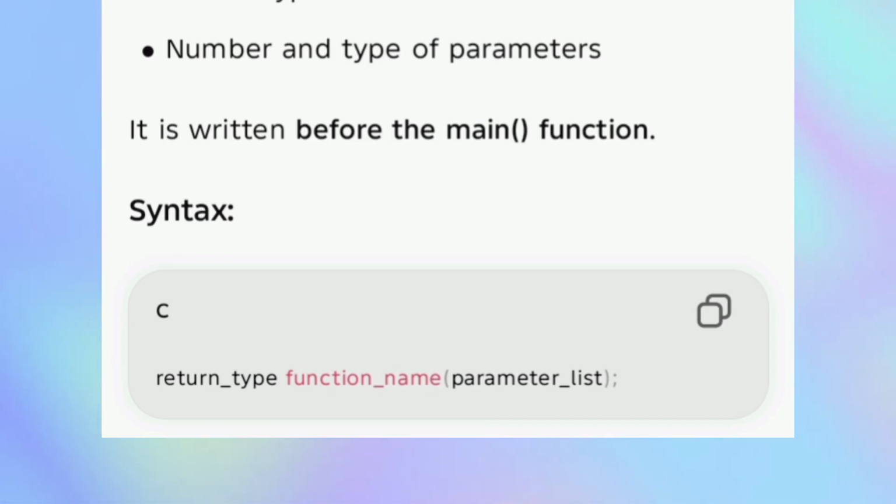The number and type of parameters are written before the main function. Syntax of the function declaration: return type, function name, parameter list within function brackets. The parameters can be of different types. In further videos we will discuss different types of parameters, different data types of parameters, different positions of the parameters, with return type and without return type. There are four kinds of parameter passing possible. We'll discuss that in the next video.